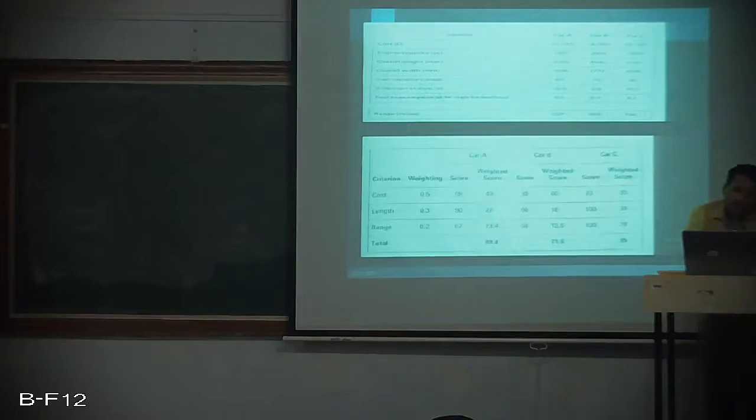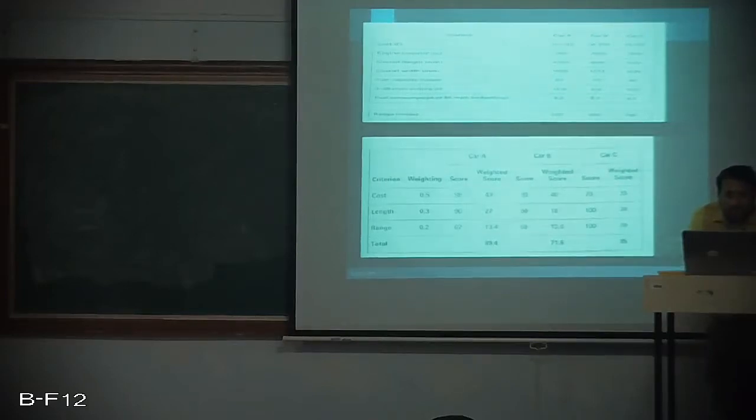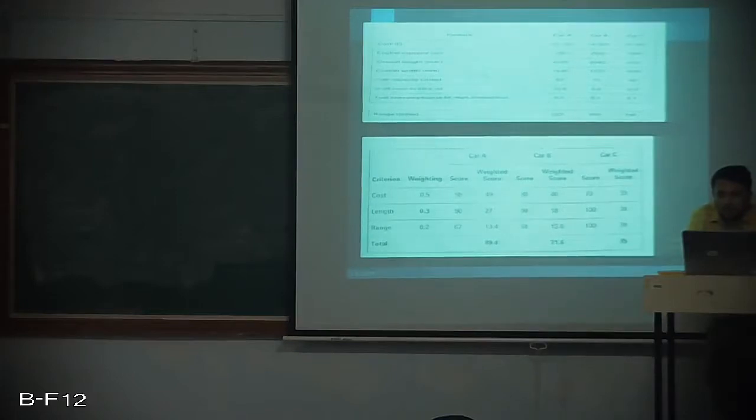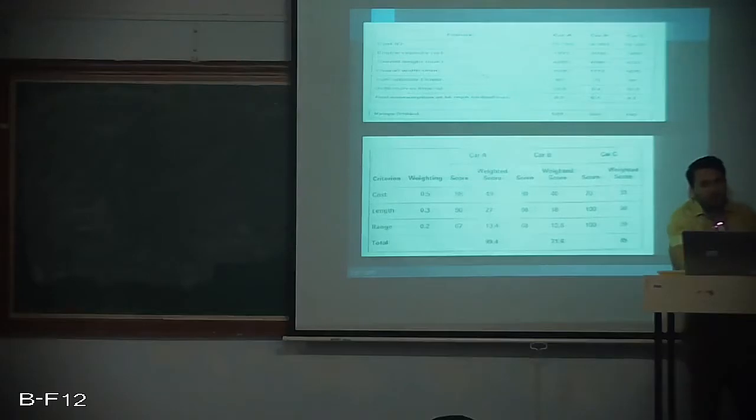And overall length in mm, what I discussed in the chart on the previous slide, it is 4,385 mm for the first car, that is A, and 4,640 mm for the second car, that is B, and 4,227 mm for the car C, that is the third option. Overall width also they have mentioned: it is 1645 mm for A, 1732 mm for B, 1670 mm for car C.